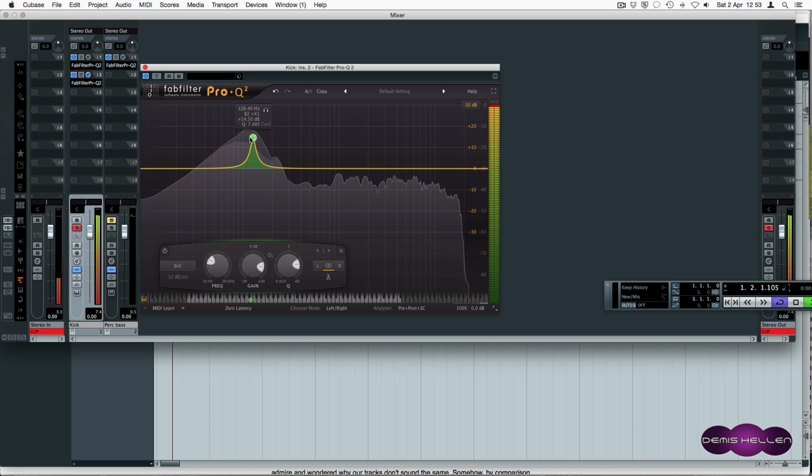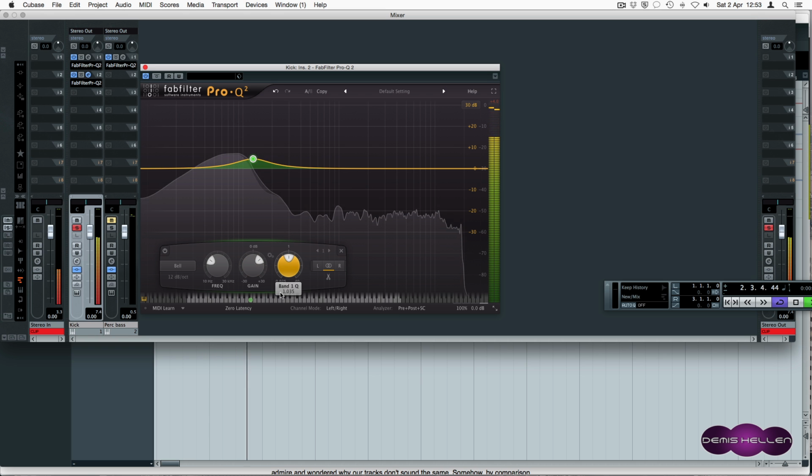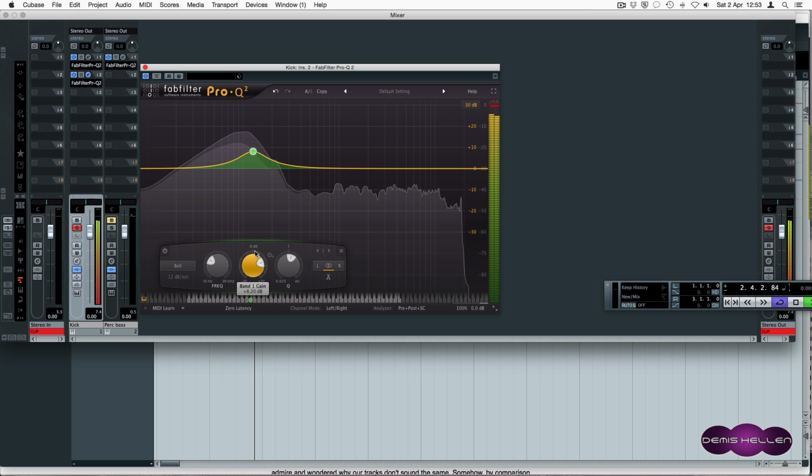That would be the fundamental frequency right there. There's no noise after, there's no noise before. That is the click, that is the punch of the kick. So if we were to widen that up a bit, we get a nice punchy kick.